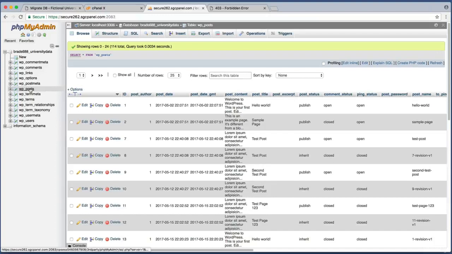And back in the left-hand sidebar, there's also a table for users. So all of the user accounts. There's a table just for options. There's a table just for comments. You get the idea. Anyways, at this point, we have successfully copied the database from our local dev environment and pushed it up onto our web hosting account.